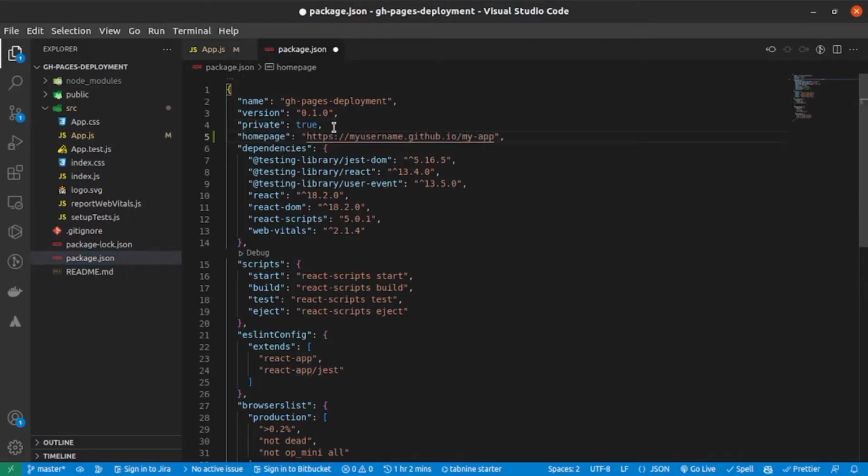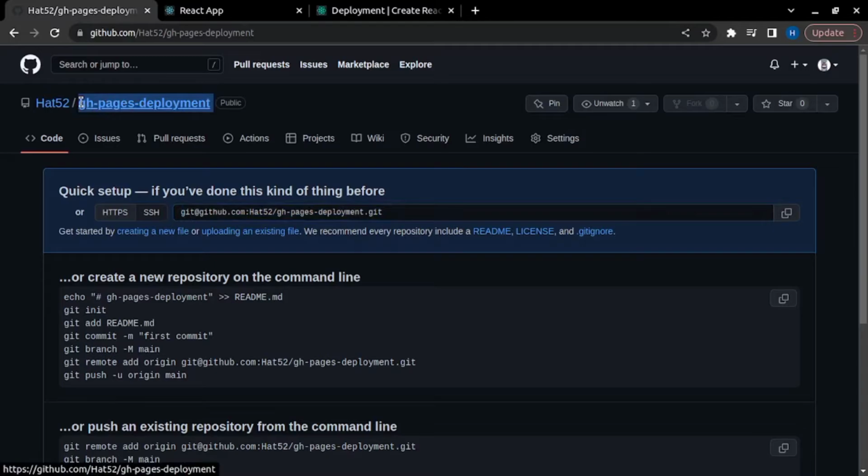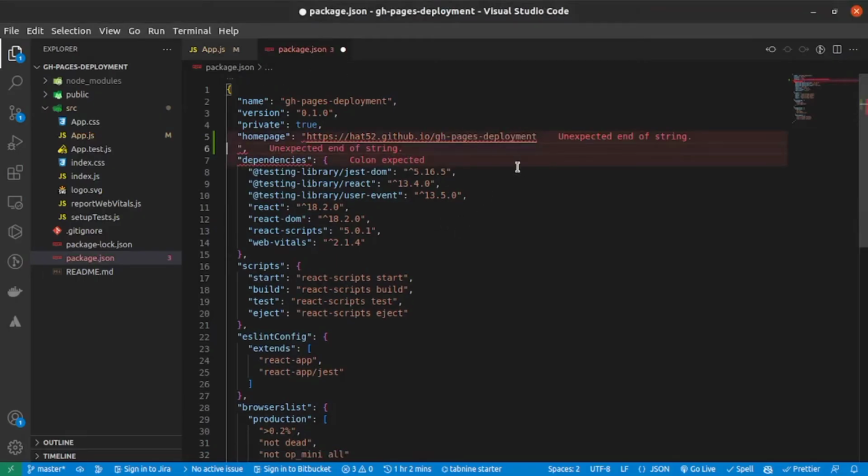After pasting it, we will need to replace this my username with our GitHub username, and we are going to replace this my app with our repository name. So I'm going to go to my GitHub account and copy this repository name so that I don't make any spelling mistakes.